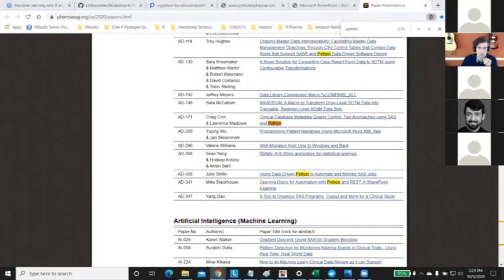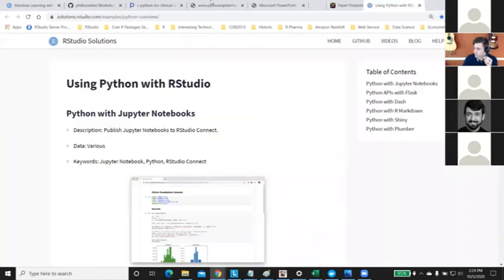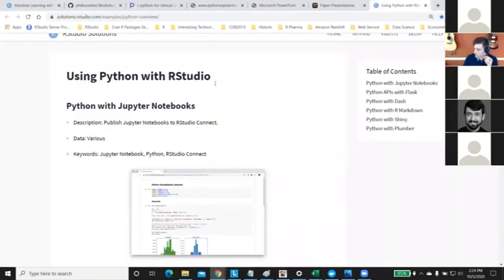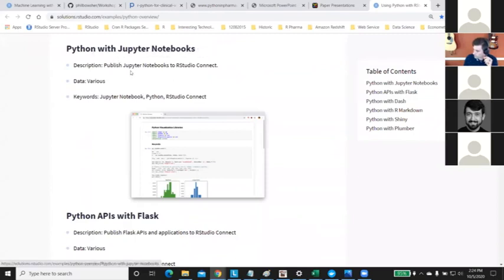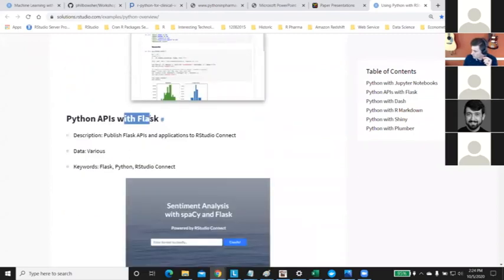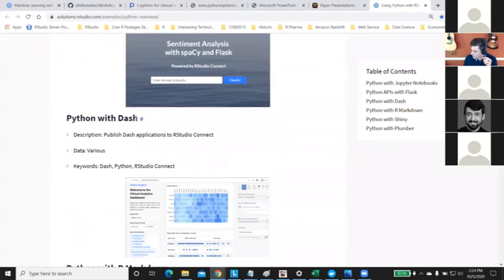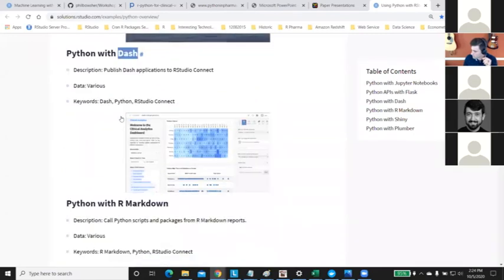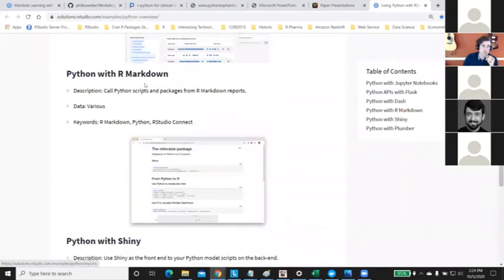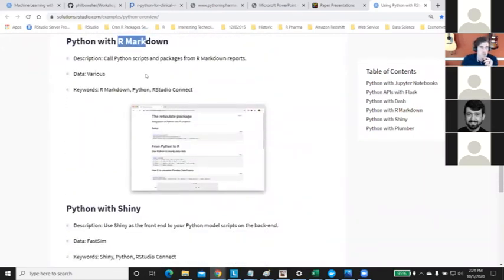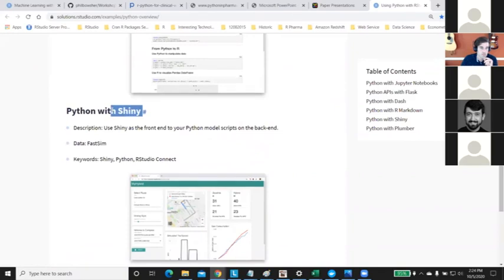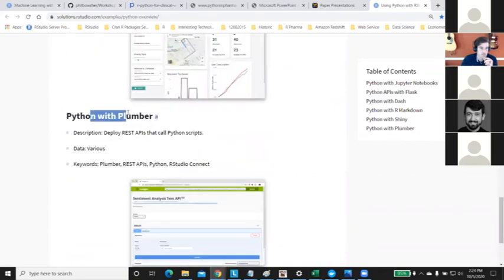But what's also interesting to me is that there's a ton of different ways to bring this ecosystem together, right? You can do it through Jupyter Notebooks directly. You can do things like write APIs with Flask. You can start to create different artifacts like Shiny applications, but in the Python space like Dash. You can use R Markdown with Python like we're going to look at today. You can use Shiny with Python. You can use Python with Plumber.